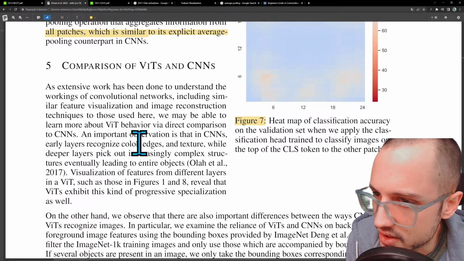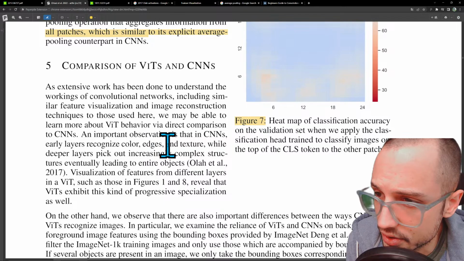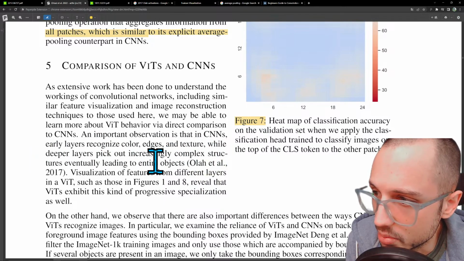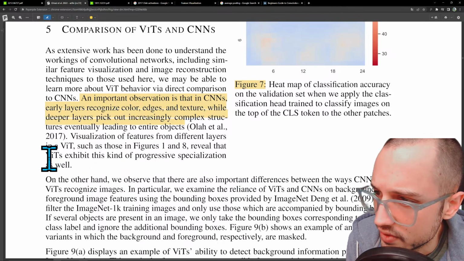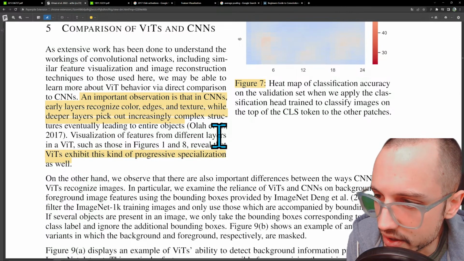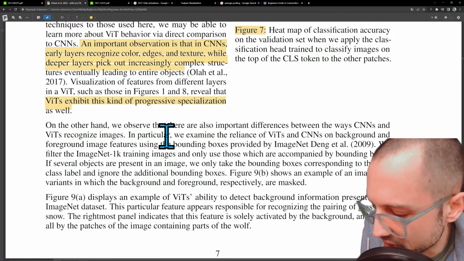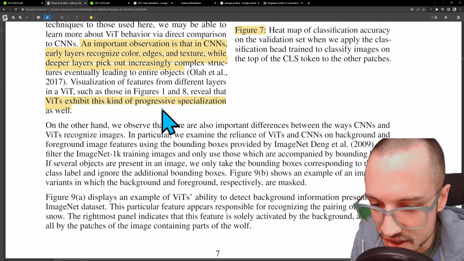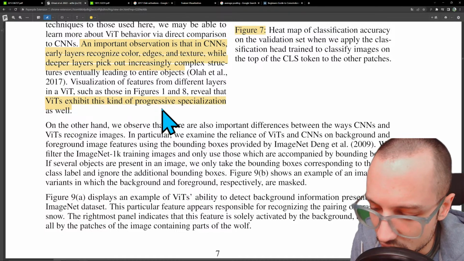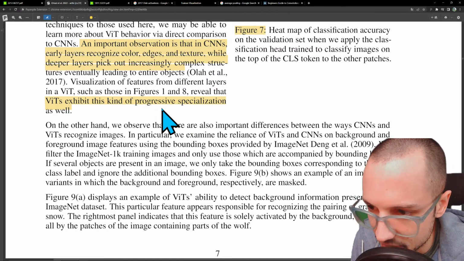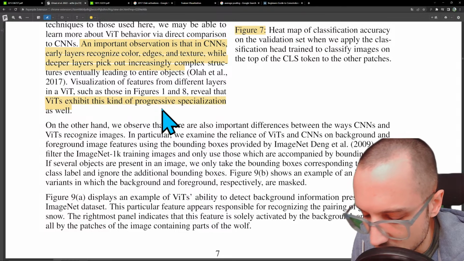An important observation is that in ConvNets, early layers recognize colors, edges, and textures, while deeper layers pick out increasingly complex structures. I would say most people have a good intuition about that. ViTs exhibit this kind of progressive specialization as well. I would say that all deep learning does that. That's the whole point of deep learning, that there's a depth, right? The deep in deep learning refers to depth, where you have many layers of neurons, one on top of the other.